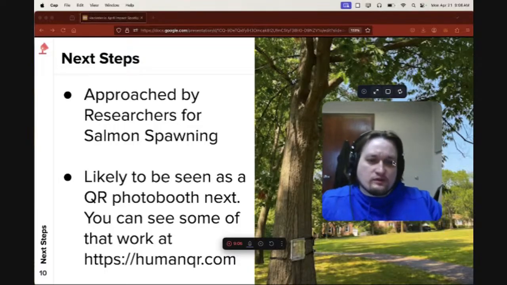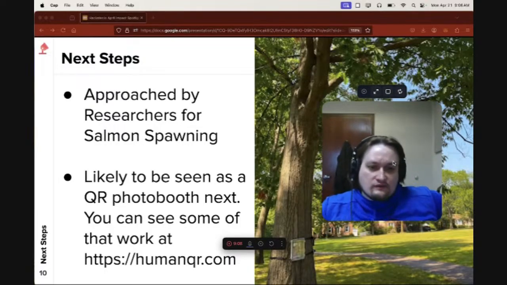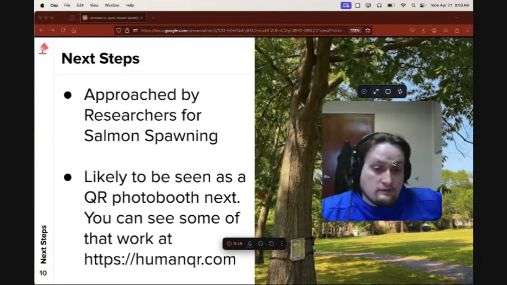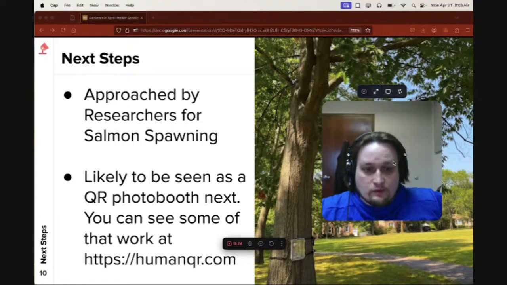For the next steps, I was approached by some researchers who were studying the spawning of salmon in Alaska. So I tried helping them out as best as possible, giving them as much information as I could. They found me just through Hackster.io, and they were looking for a satellite trail camera, which there are none commercially available. The next iteration of this project is likely to be seen as a QR photo booth, and you can see some of the start of that work over at humanqr.com.